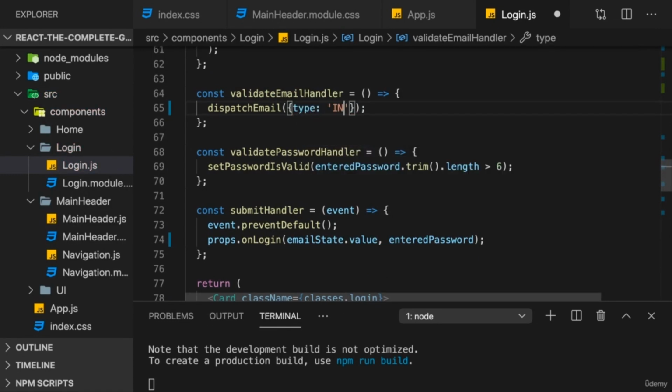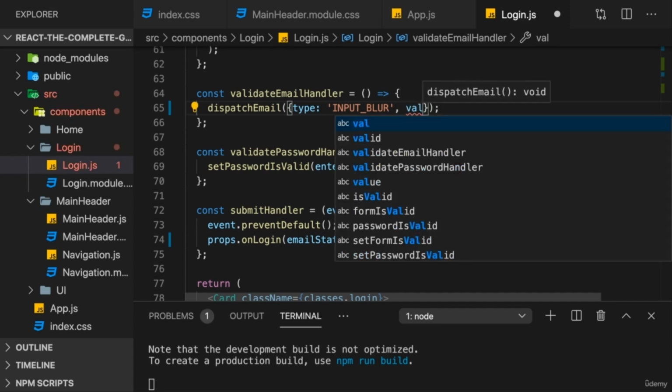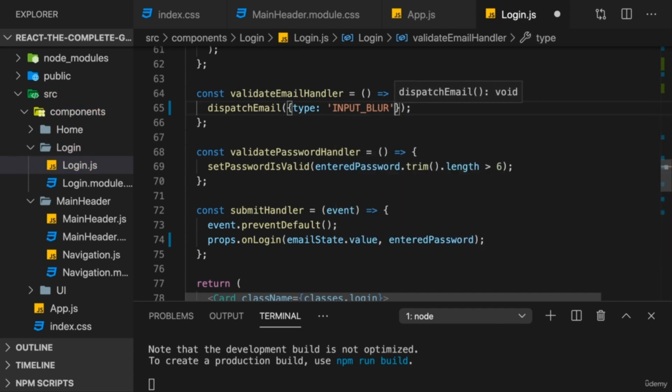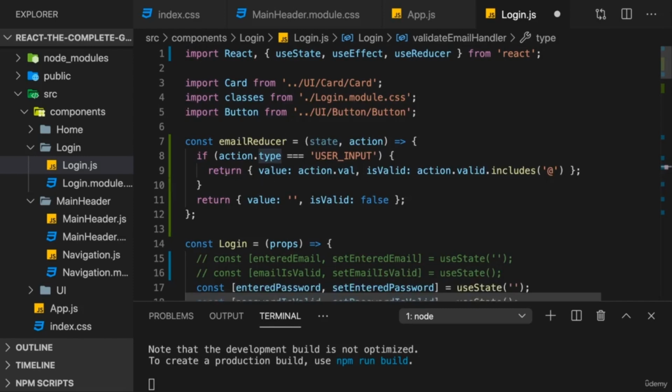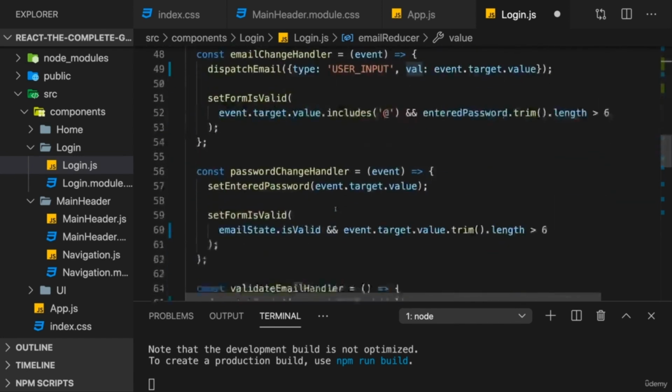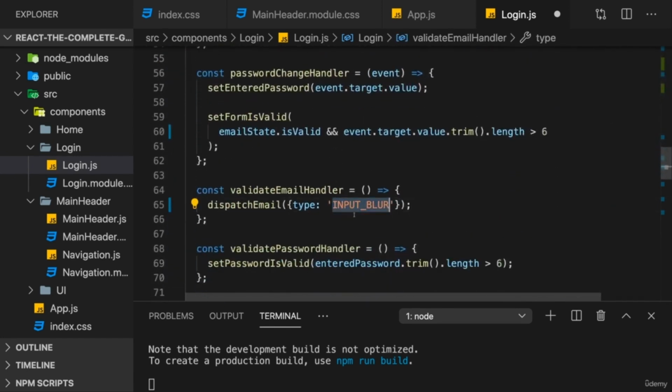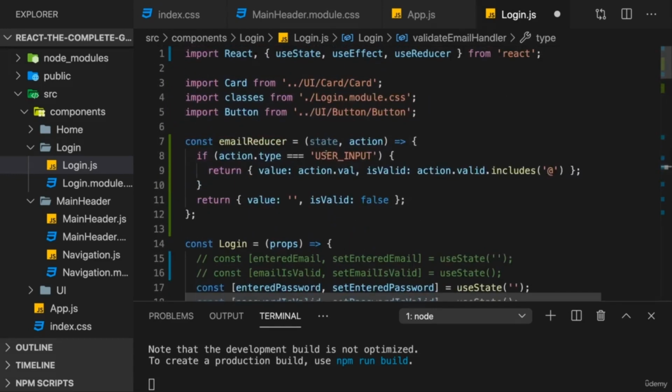Now here it's, for example, input blur, because the input lost focus, it was blurred. And we don't need to add a value here necessarily, because all we care about here is that the input lost focus. There is no extra data that needs to be added. So here we have a simpler action, so still an object, still with a type property, but without a value. The fact that the val is missing does not matter, because this line here, where we try to access the value, will not run for action of type input blur, because we only run this if the action type is user input.